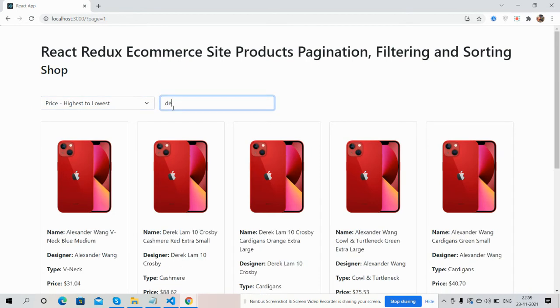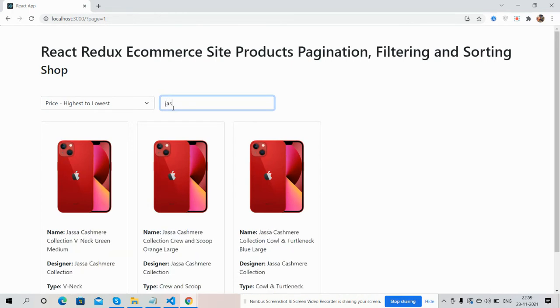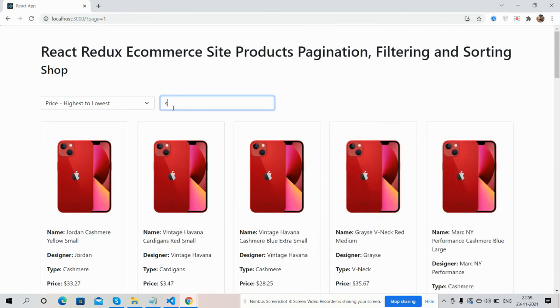See guys, works well. See guys, filtration is also working fine.